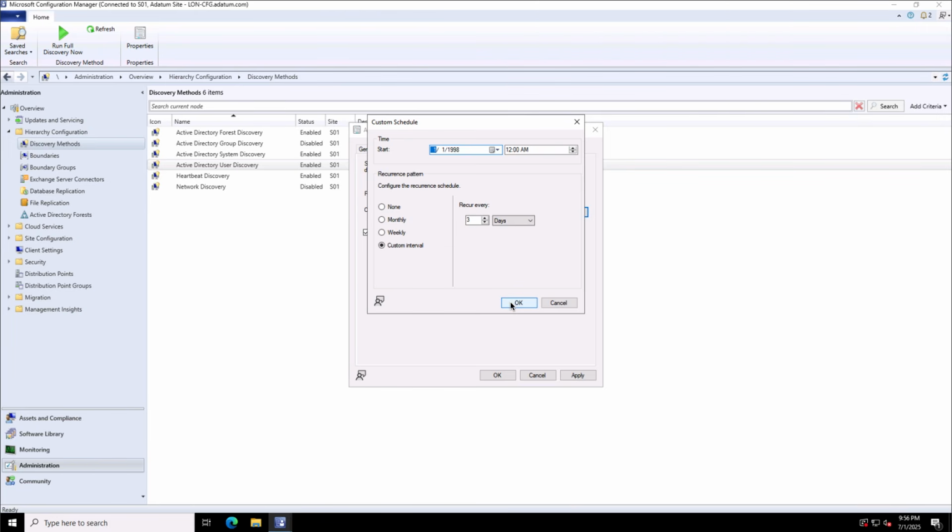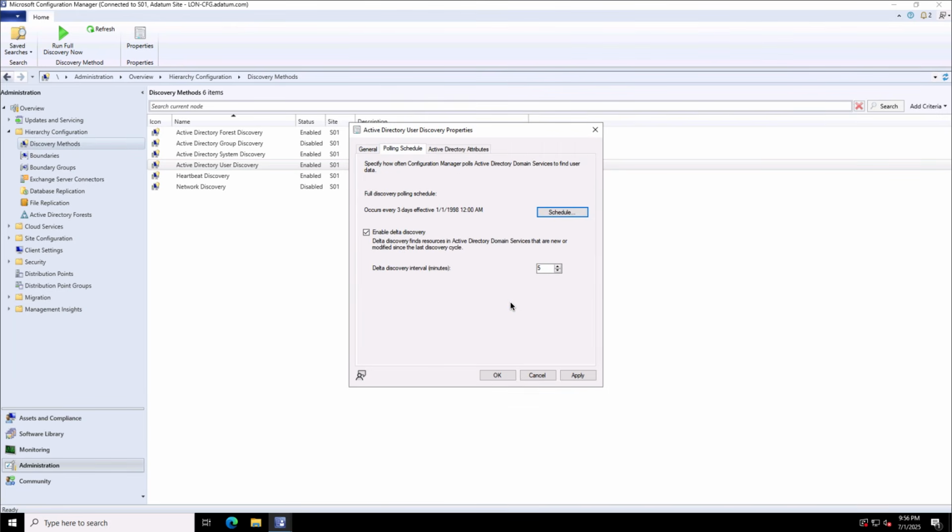So as per the business need, I will configure this schedule, and then the delta discovery I can make more frequent if my network bandwidth allows. So I can increase or decrease this configuration, and will click apply and OK on this.